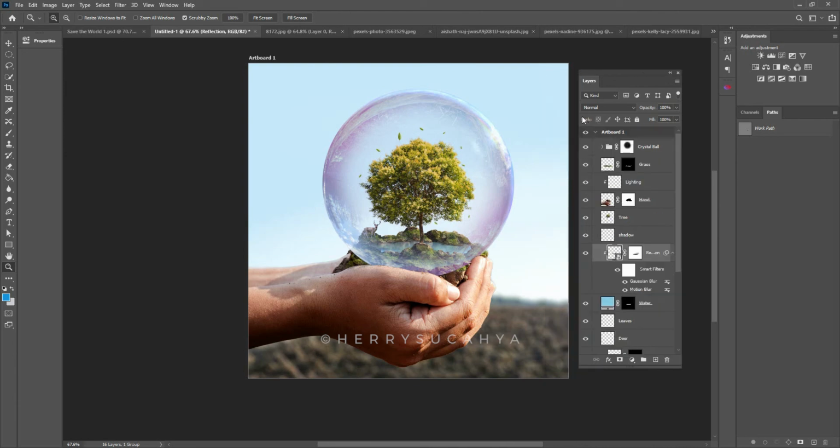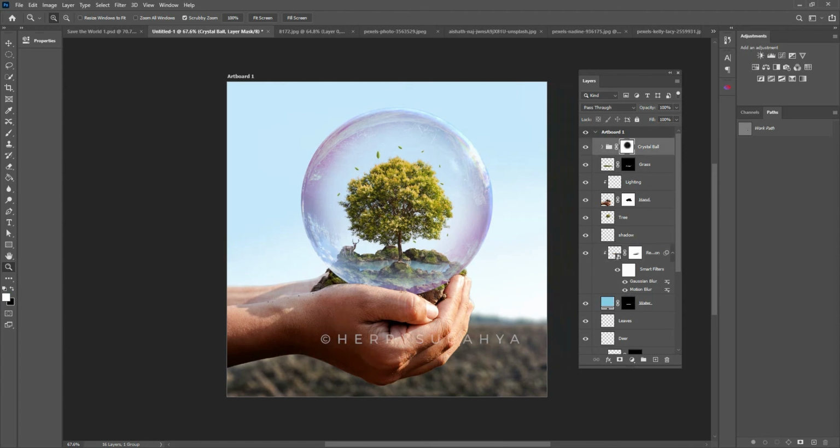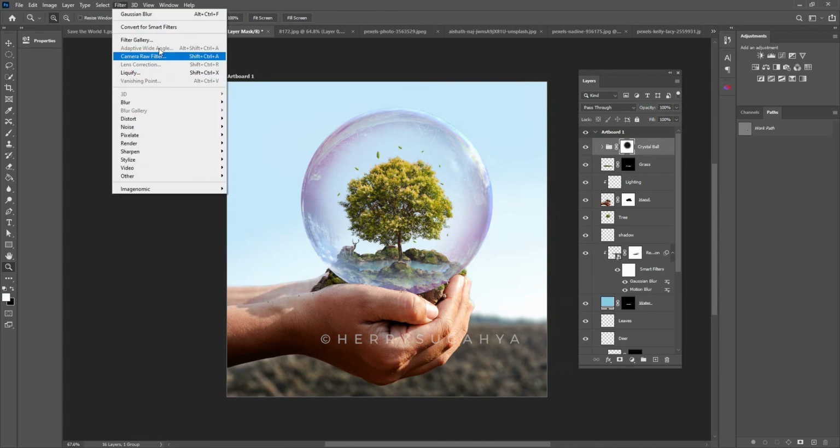Alright, basically that's it for the tutorial. And if you want to add more details, like adding some more animals over here or more details, or changing the effects, you can always do that. Now let's create the final tone for this artwork. And we're going to use filter called camera raw filter.